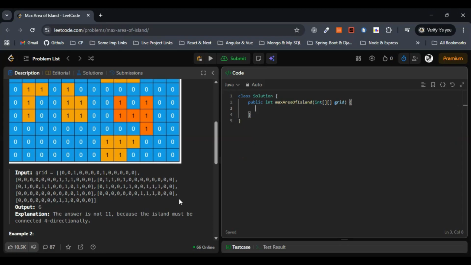Let's get the row count and the column count first. So first, let's get the row count here. I'll just go with grid.length. Before moving on with the column count, if there are no rows, then there is no island at all. So suppose if m equals 0, if no rows, then no island at all. So in that case, let's return 0.